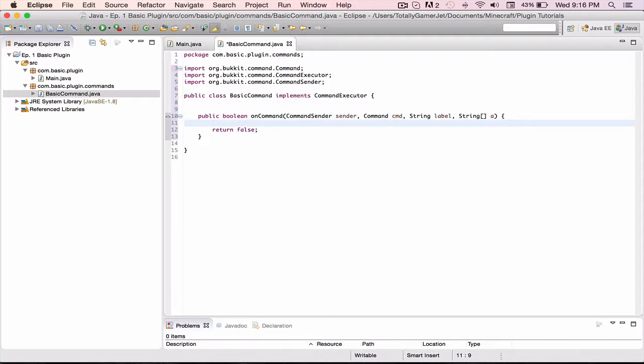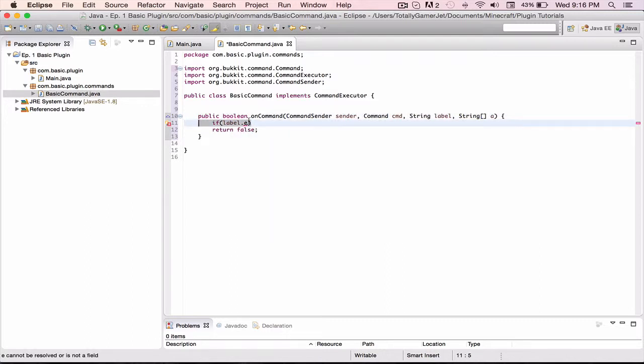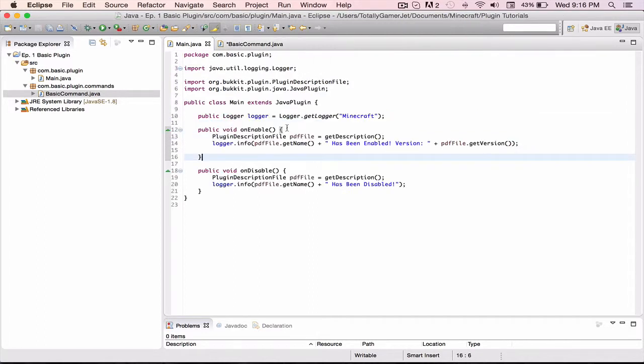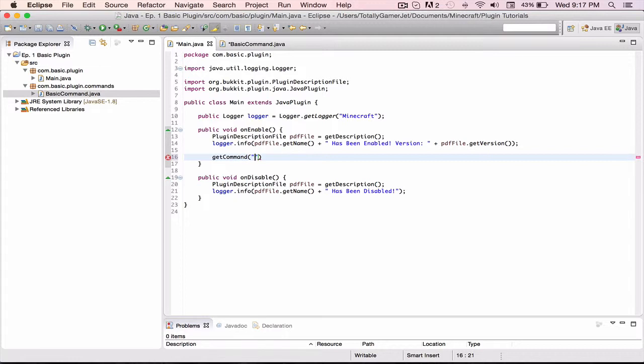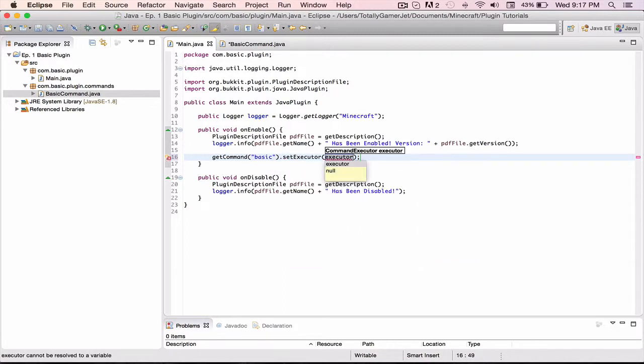Next we're going to have a simple command. Most tutorials would tell you to do label.equalsIgnoreCase, but you don't have to do that because we are going to use a special way. Since our command is not in the same class as our main, we have to use a special method. What we have to do is getCommand, and then put the name of the command, the label, and we're going to make ours basic. Then we're going to do .setExecutor, and then new, and the name of the class, BasicCommand, and parentheses.